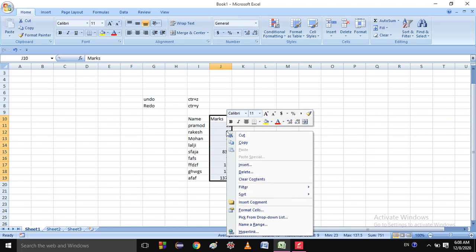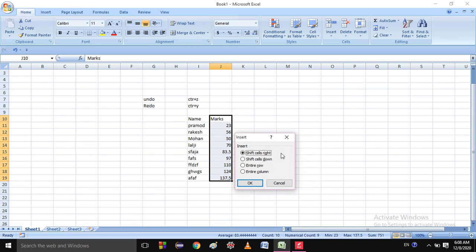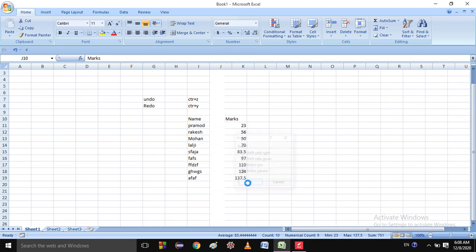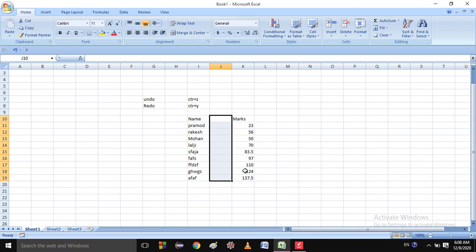So I right click, and there will be an insert option: shift cells right, shift cells down, entire row and entire column. If I choose entire column, you can see here on the left side, the same number of blank cells are created. So this is the way of creating the same number of cells at the left position.